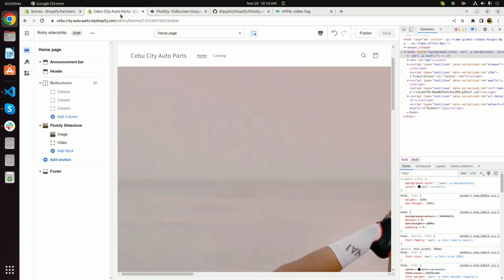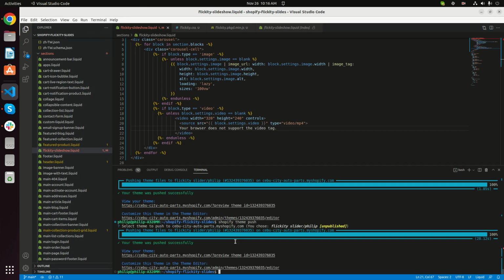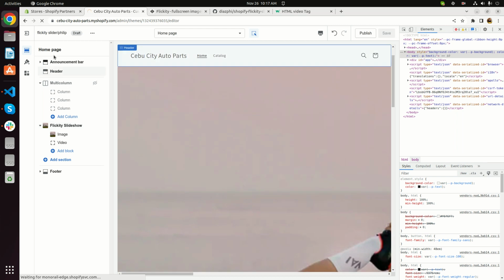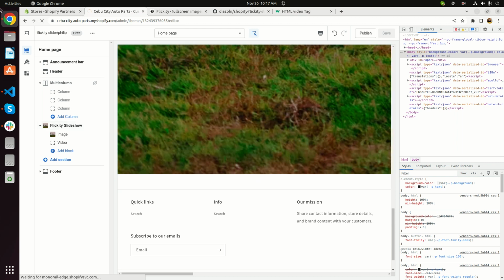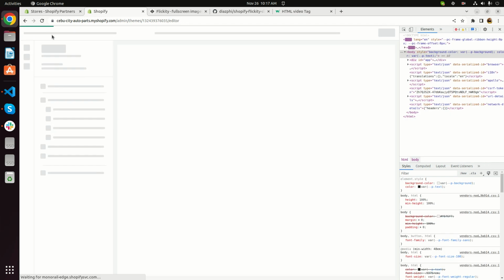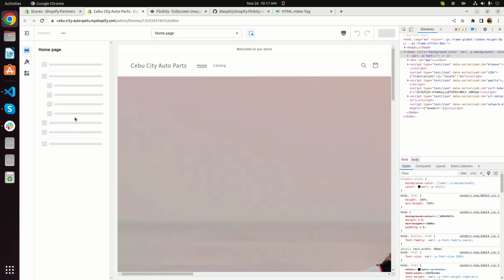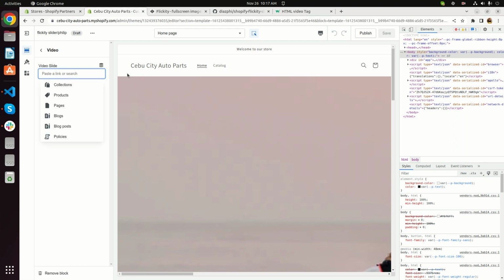So, go back. Why is it not pushing successfully? Okay, go back, refresh. Okay, it's the same thing, so I need to add a video URL. In my Flickity Slides, we have this video block that requires a URL.